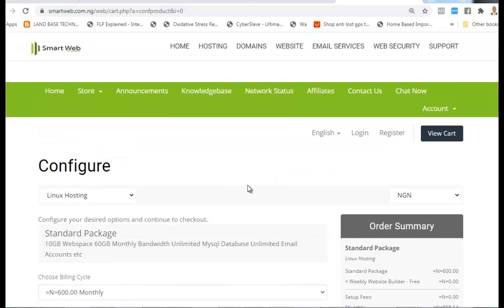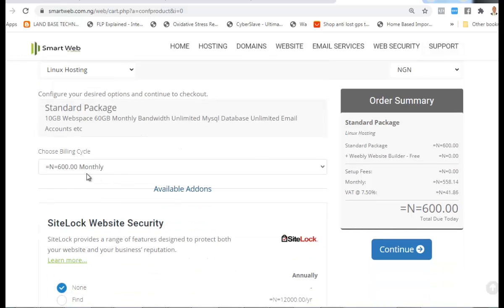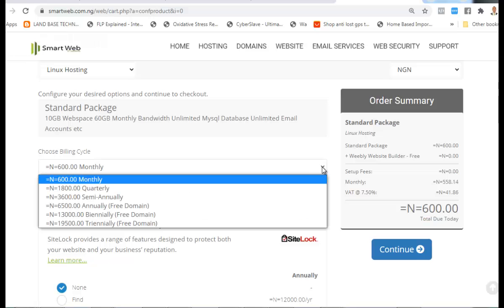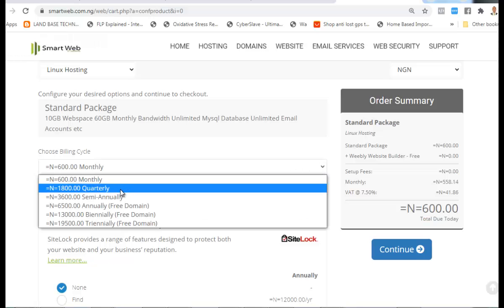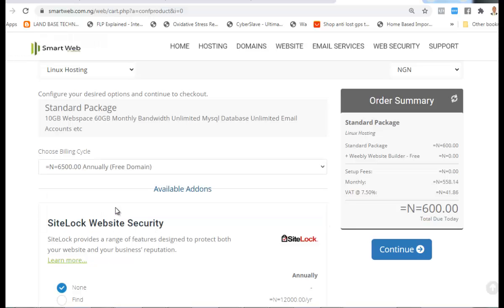After we have done that, the next thing we are going to do here is you can change it. When you choose billing cycle, you can now change it here. You don't want to go for monthly, you want to go for annual. So annual is 6,500 plus free domain. So select this. Can you see now that it has changed? 6,500 naira annual, free domain.